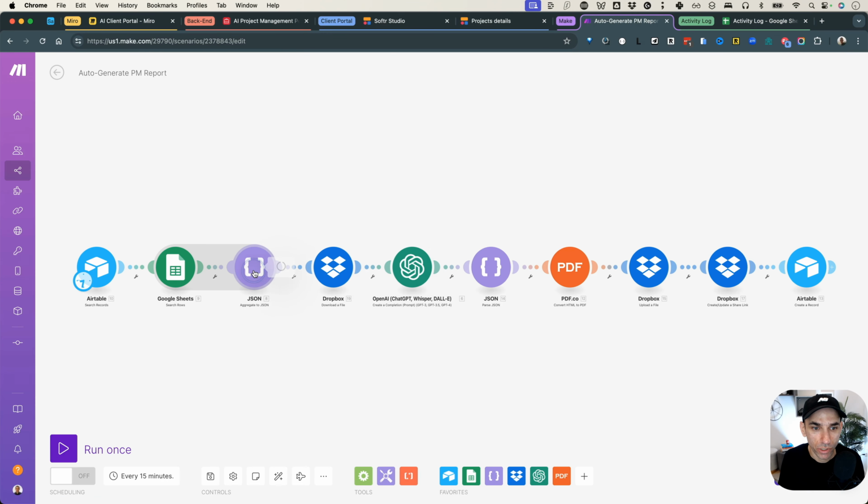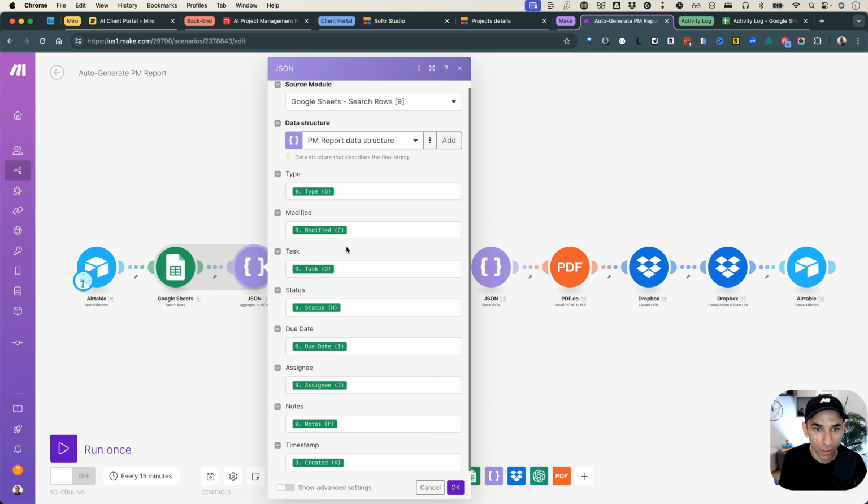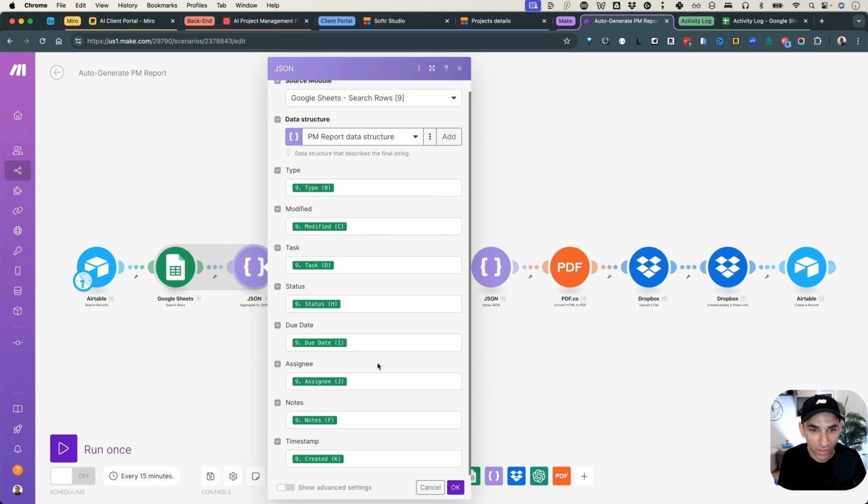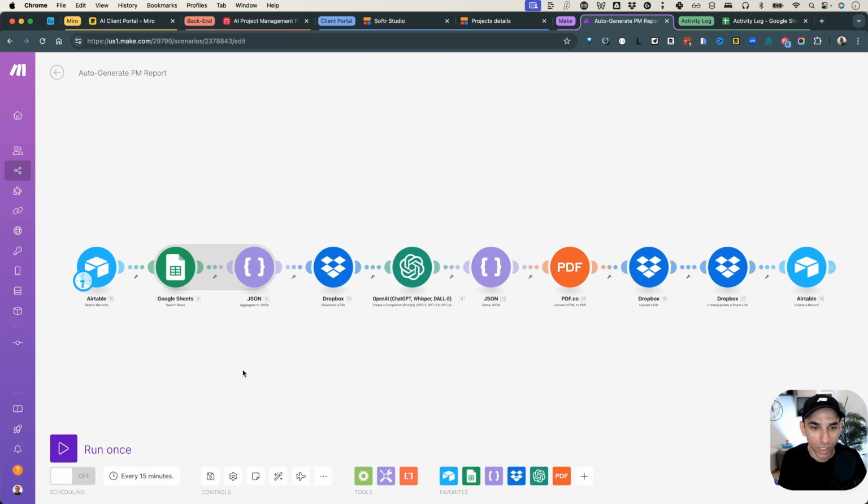And then what we do is we use a JSON aggregator. So we take all the information from the activity log, the type of modification, the task, status, due date, assignee, notes, timestamp, everything. We take it and put it into a JSON, which is what we are going to send over to OpenAI, because that's what OpenAI is going to parse to be able to create our report. But before we do that, there's one more step, which is download a file.